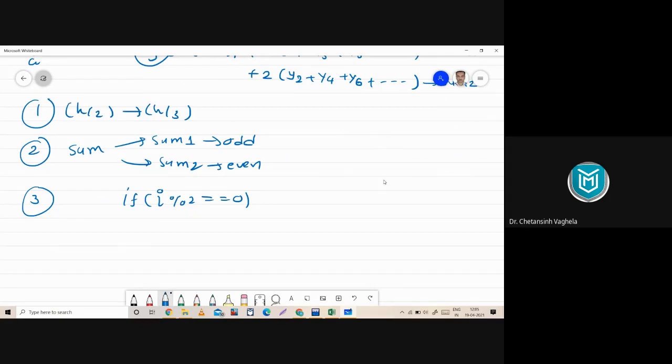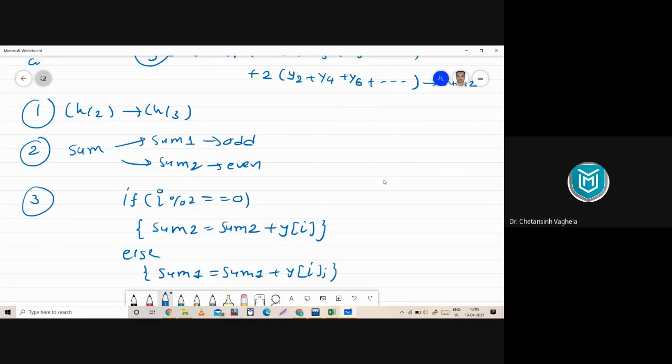So if this condition is satisfied, that means I is an even number. So in that case we will update sum 2. It will be like this: sum 2 equal to sum 2 plus y of I. That means all the y with even suffix will go to sum 2, because this condition is satisfied. And if this is not satisfied, then in the else part we will update sum 1 here, sum 1 plus y of I. So because of this condition, all the y values with even suffix will go to sum 2, and all the y values with odd suffix will go to sum 1.